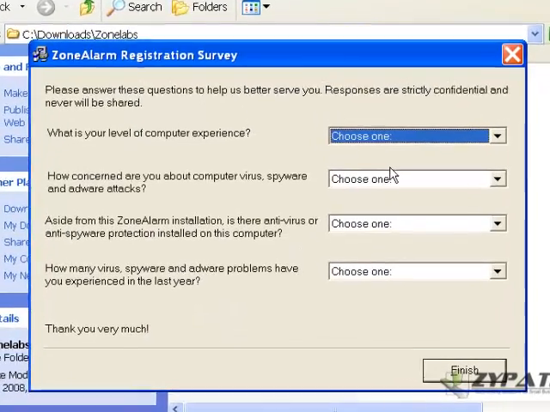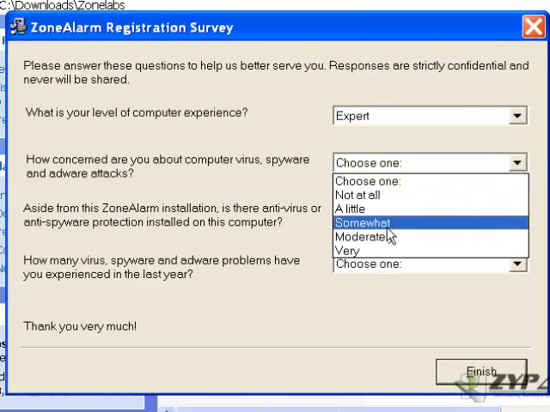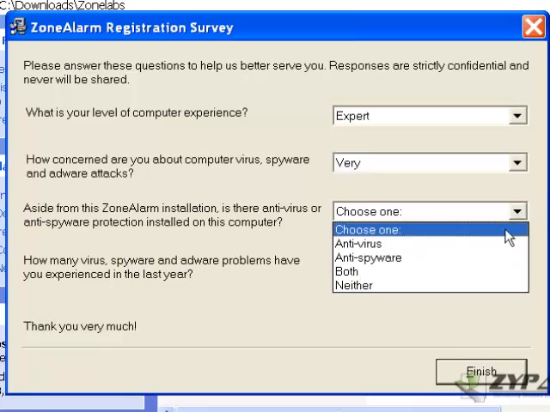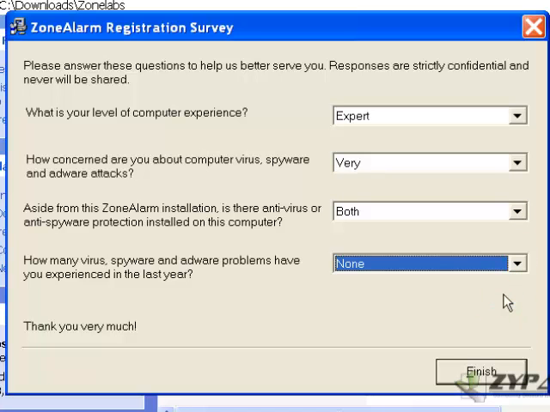And that's done now. And this is a little marketing thing. Go ahead and fill this out. Again, this is the least you could do. They're giving you a great firewall, so go ahead and fill it out for them and be honest, so that they know what they're dealing with. Go ahead and hit finish.